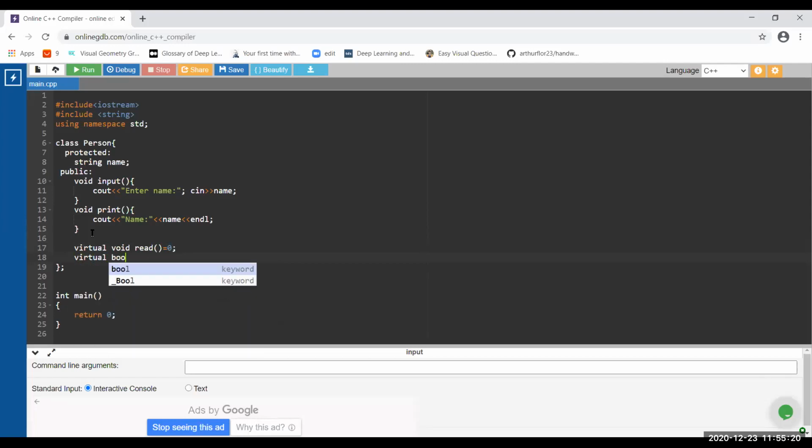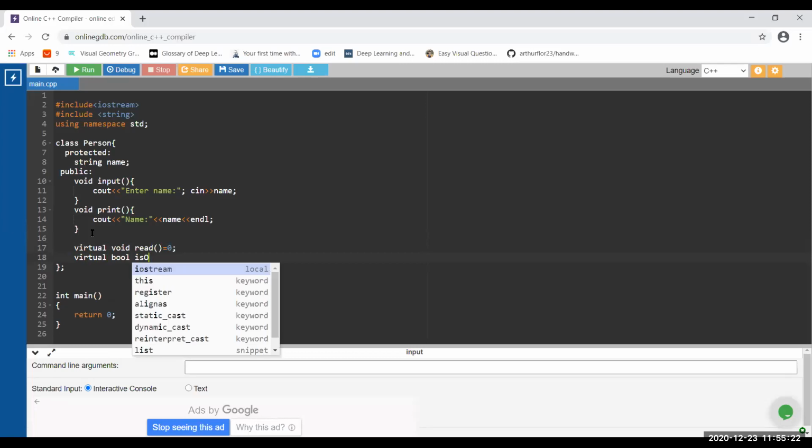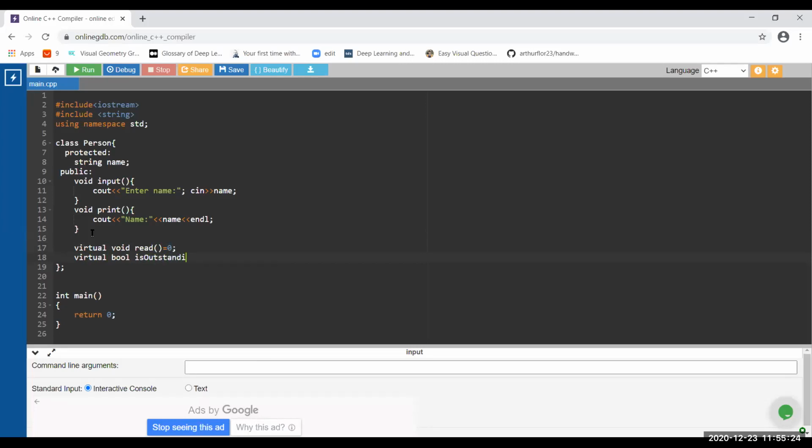And then we make another virtual function which is returning bool. We call this function is outstanding. Okay, so you see, is outstanding is basically telling us whether the person is outstanding or not, right? So for each of the child classes, it will have a different definition.